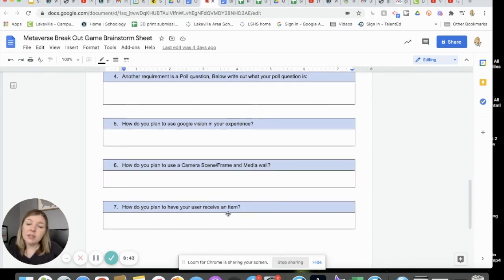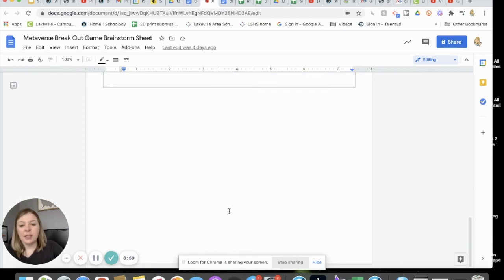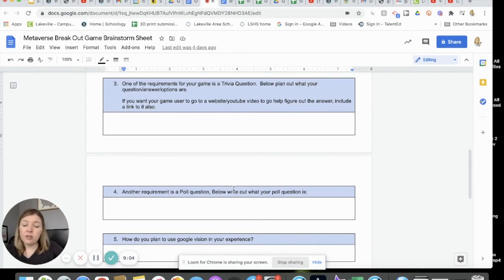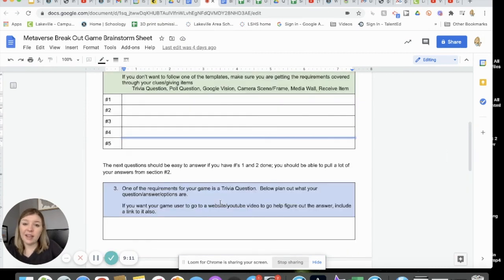How do you plan to have them receive an item? If they're getting an item after every task, that's really easy, but maybe you're doing more of a clue-based thing where they get one item at the very end once they break out, or once they say the correct password, they get the key to break out of their jail cell or whatever it is. By filling this out, it should really help you figure out all of those requirements and get them all in there. You can check as you're building it that you're getting everything in, and you have a plan laid out so that next week you just have to start making it in Metaverse.